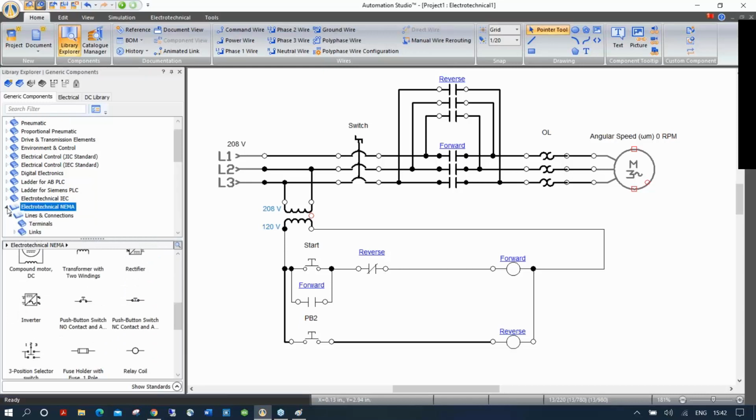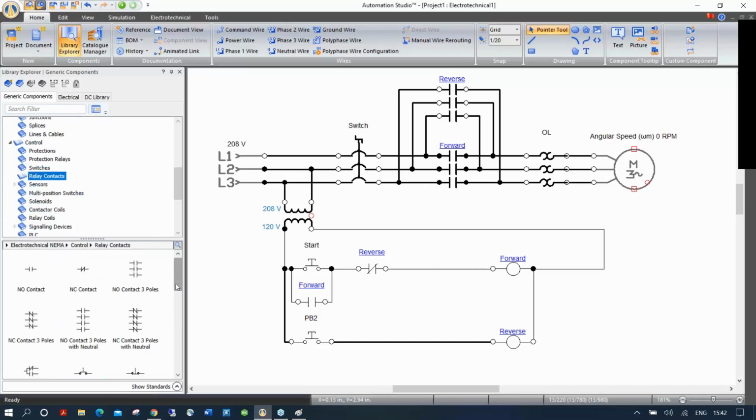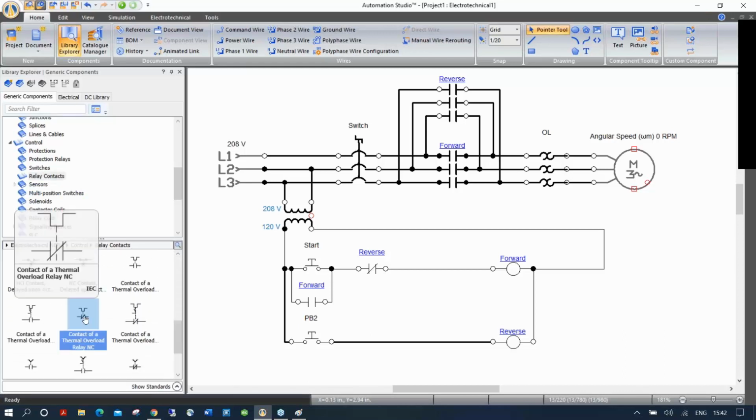So I'm going to go Electrotechnical, control. This is going to be a relay contact. And it's going to be a normally closed thermal overload. I'm going to drop it here.